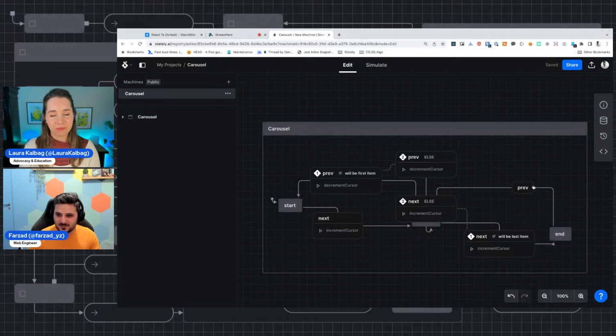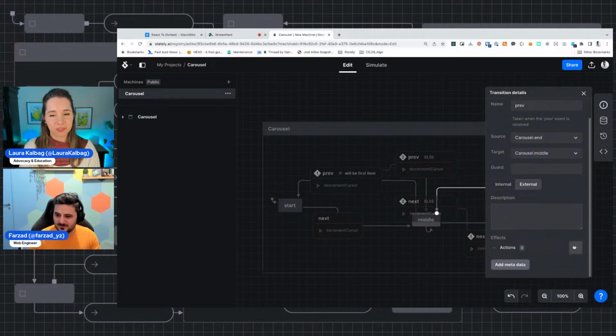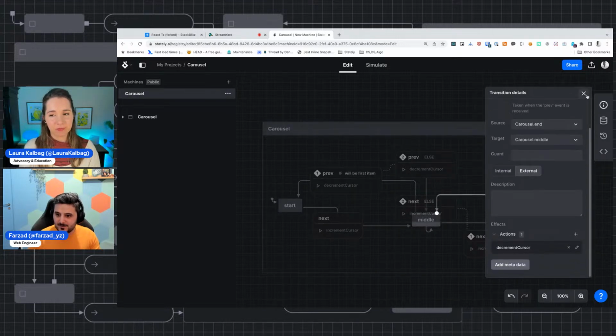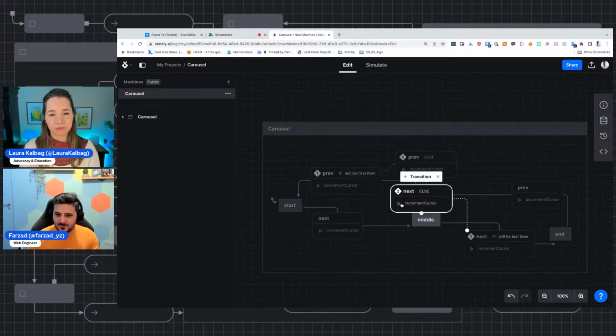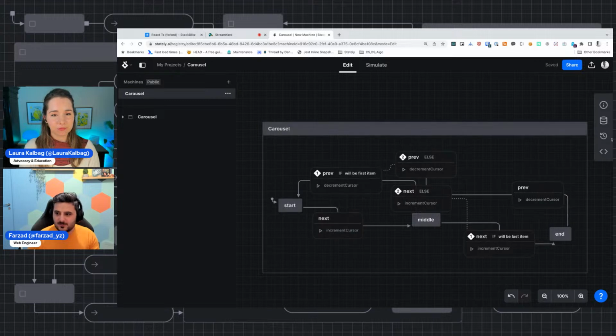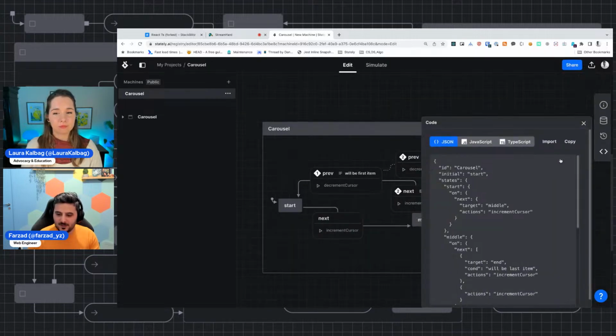Great. So prev will decrement. Next, increment, increment, increment, great, and then prev will decrement. Awesome. Also, in future, we have plans to make it easier for you to switch between a running application, like a running React application inside CodeSandbox in your project, or somewhere else, basically.